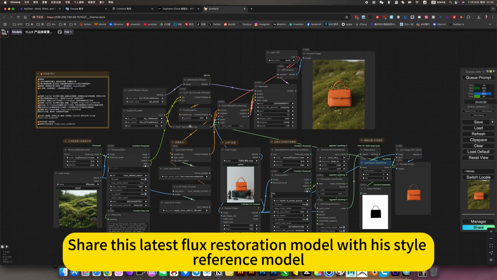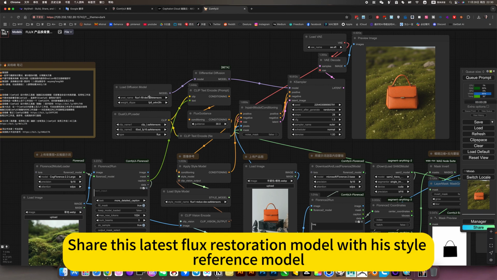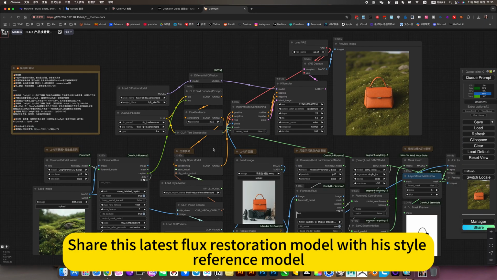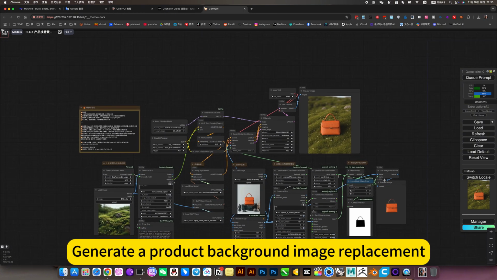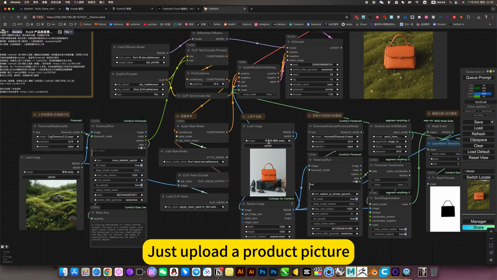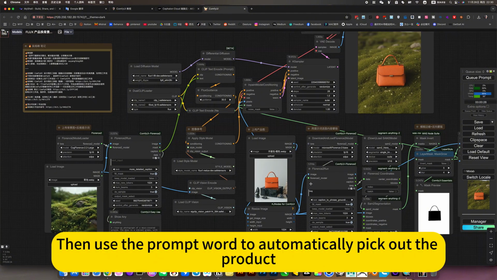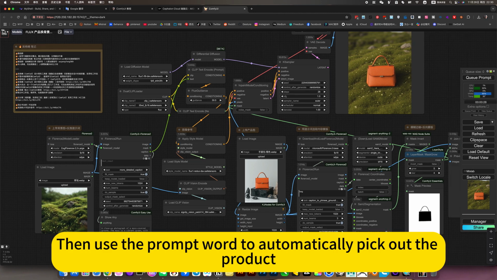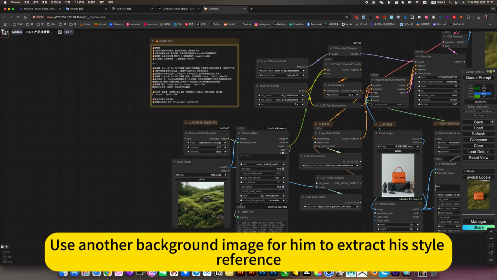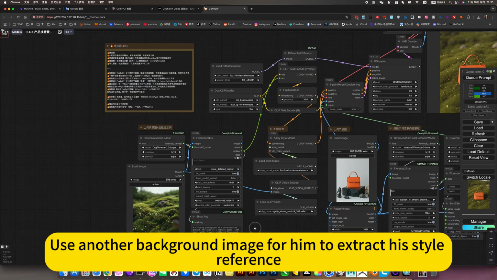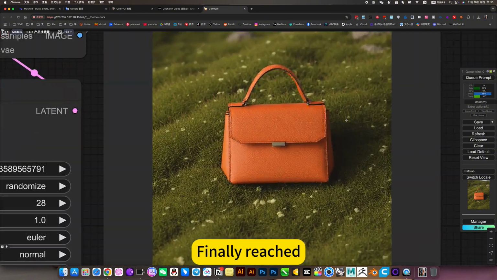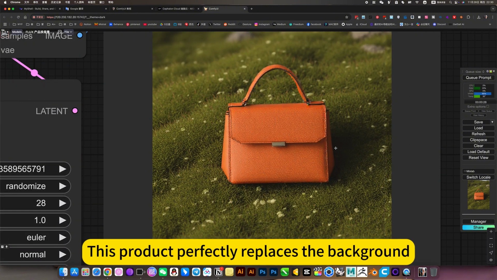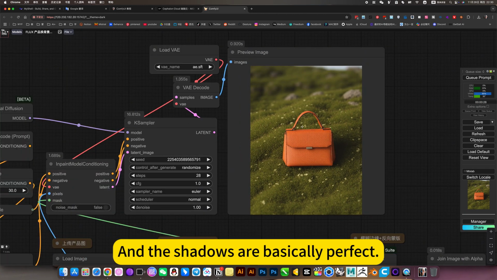Share this latest FLUX restoration model with its style reference model. Generate product background image replacement. Just upload a product picture, then use the prompt word to automatically pick out the product. Use another background image to extract its style reference. Finally, this product perfectly replaces the background, and the shadows are basically perfect.